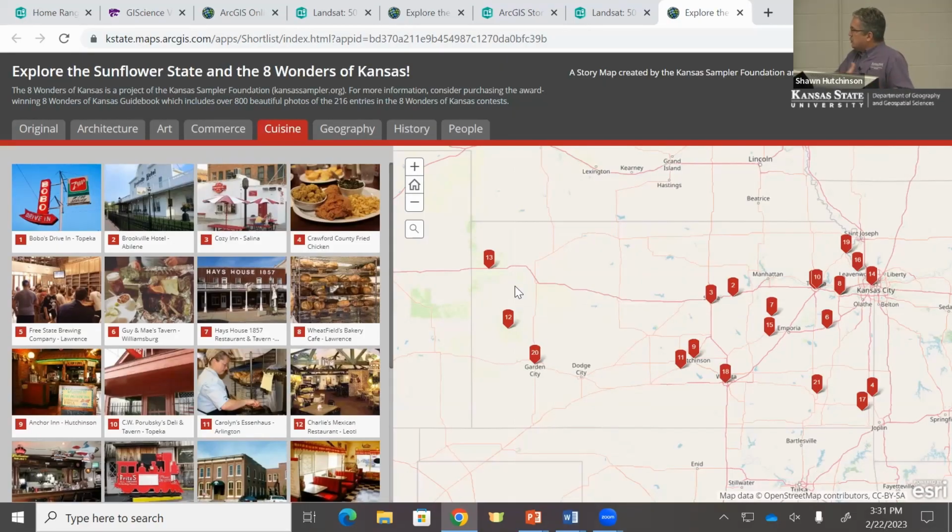Again, this is what story maps used to look like. A little more primitive, a little less linear in its construction, but we still have access to this web-based template to very easily create apps like this with no programming expertise required. Just a little bit of computer savvy and some understanding about spatial data. That's what's needed.